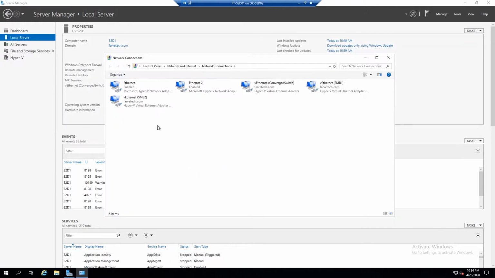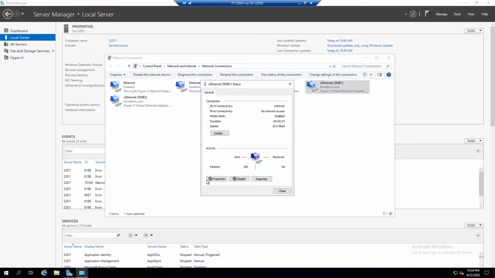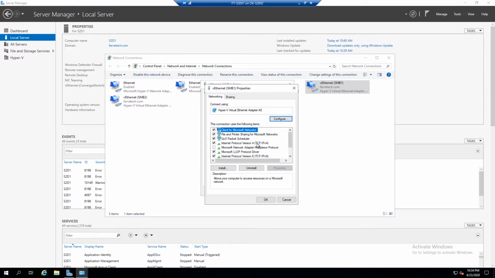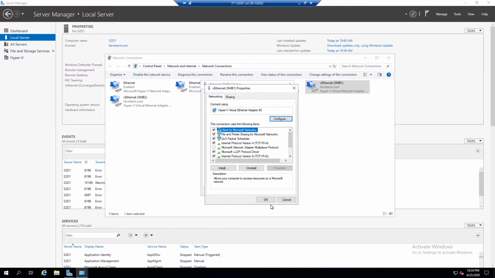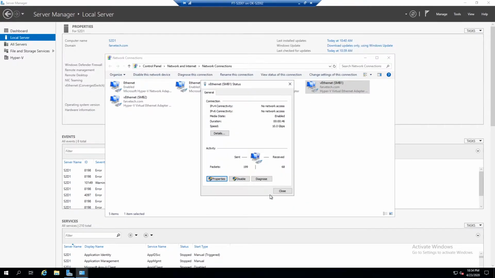So if we come in here to our network adapters, there's our original 2 adapters, Ethernet and Ethernet 2. They have been teamed in our SET team. Here is our management NIC, and here's SMB1 and SMB2. Now we're going to add SMB1 and 2's IP addresses to this statically because we want them to be static. We're going to give them 192.168.11.21. You don't need a gateway, and we don't need DNS on these. Okay.